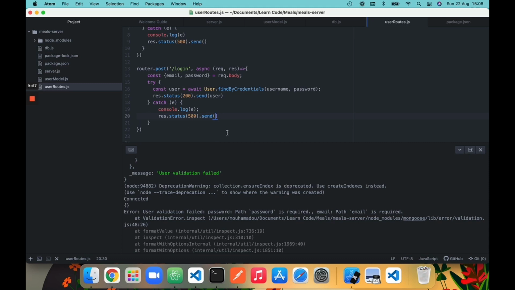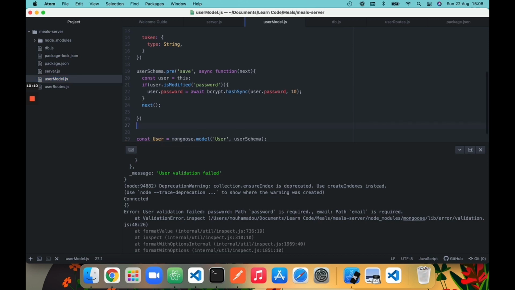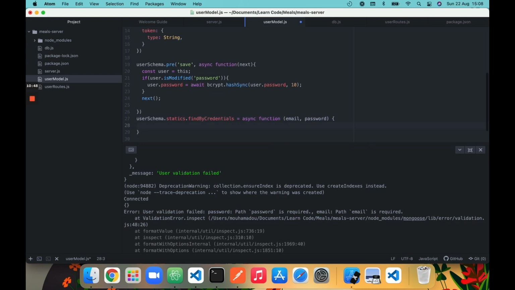All right, so now we have something for the login. Now the findByCredentials is going to be a method that doesn't exist yet. So we'll create it, and it's going to be in the user models. So the same as the pre-save, we can define here userSchema.statics, which is a static method, by saying findByCredentials. It's going to be an async function, an anonymous function, taking email and password. After we do that, we can say const user equals await User.findOne with the email.